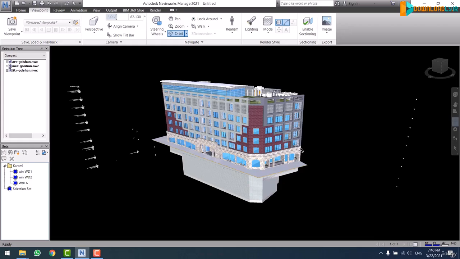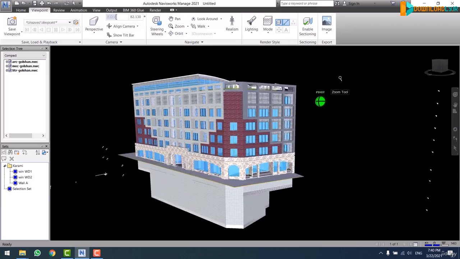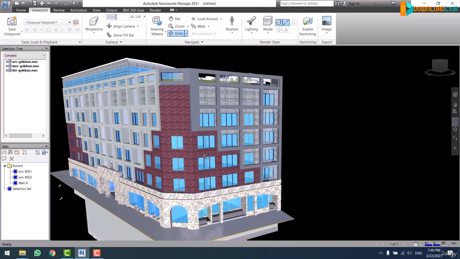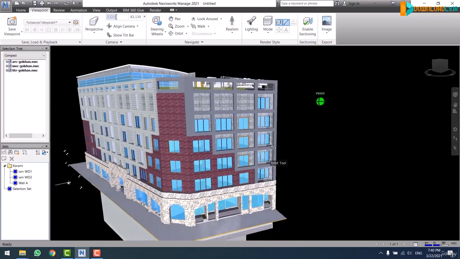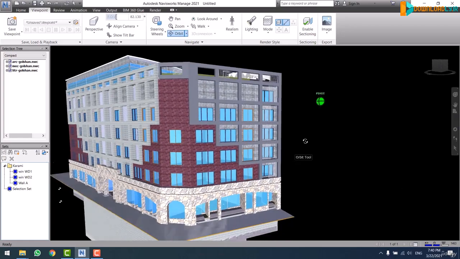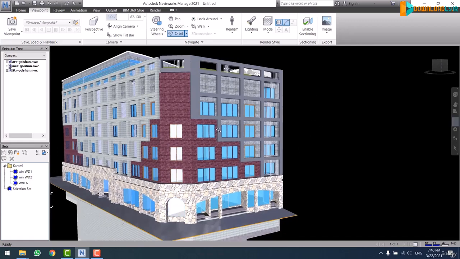But how should I modify or change the pivot point? First of all, Navisworks is a smart software. Here, as you can see, the pivot point is specified. Right now, if I zoom in, and after that I stop, as you can see, the position of the pivot point is changed. Then you may want to change the position again.